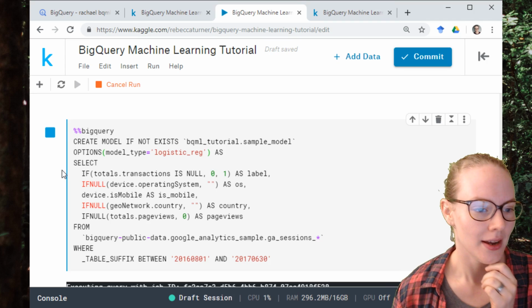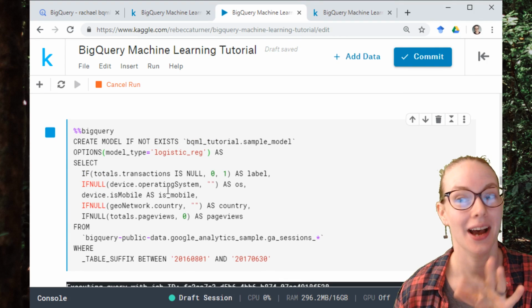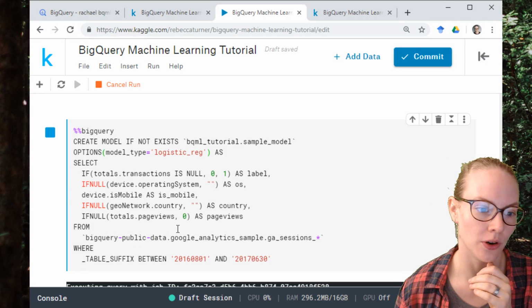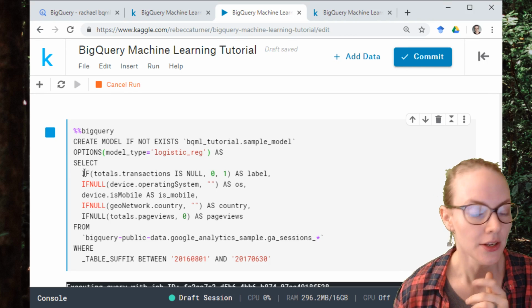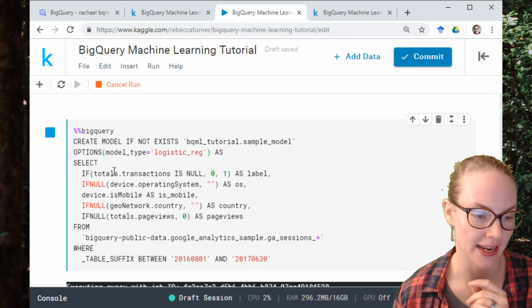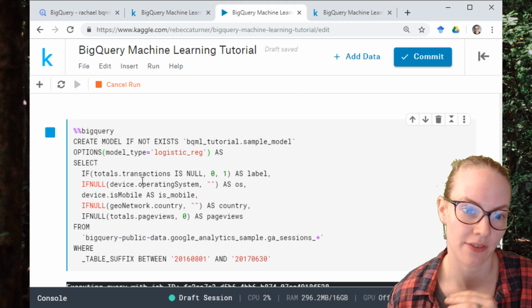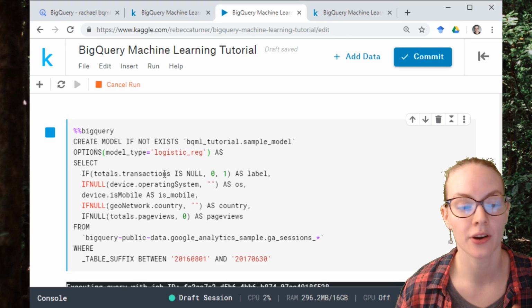Then you can see it's still going, because again, we're training a pretty big model here. And then we have the actual variables that we're going to be using that we select. So the first variable that I'm selecting is totals.transactions. For logistic regression specifically, if it tries to predict a null, you'll get an error. So we are converting the nulls to 0.